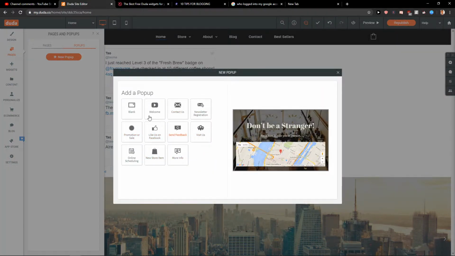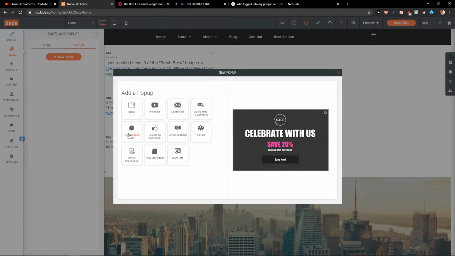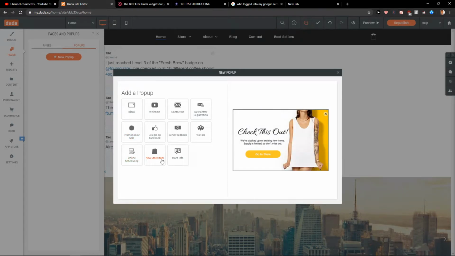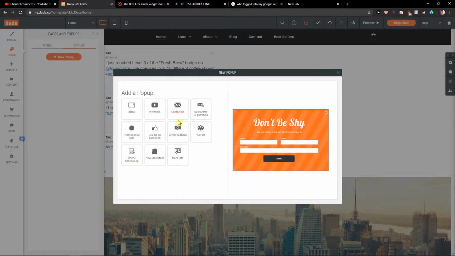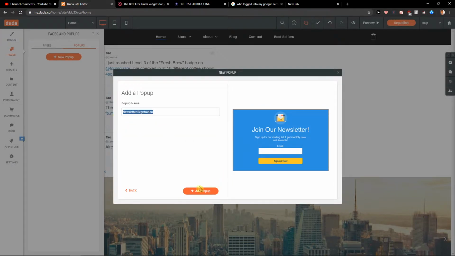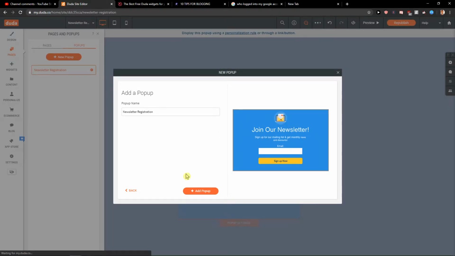First, you can get what kind of pop-up you want. Promotion or sale, new store item, more info. You can really choose which one you like. Let's go with a newsletter. Okay, add a pop-up. So let's wait for it.